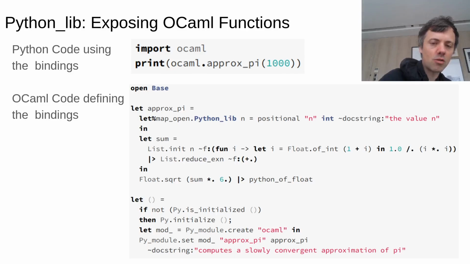values. For example, OCaml records will naturally map to Python dictionaries using strings as keys. But doing such a conversion manually would be quite cumbersome. So instead, we wrote a PPX extension to help automate this process.